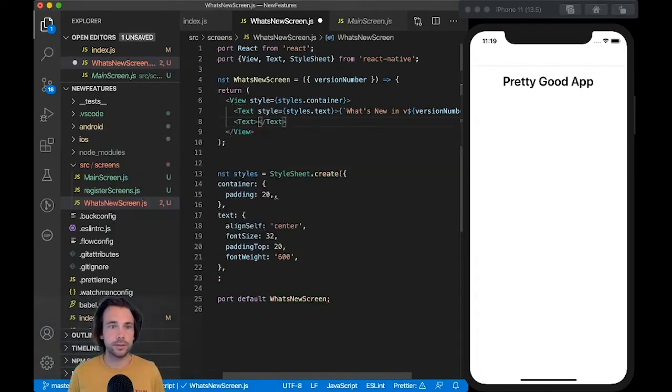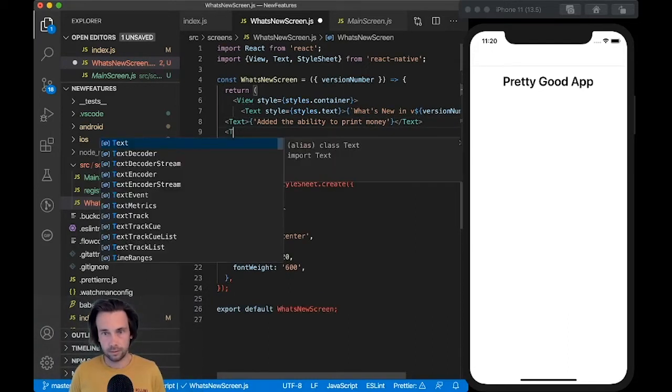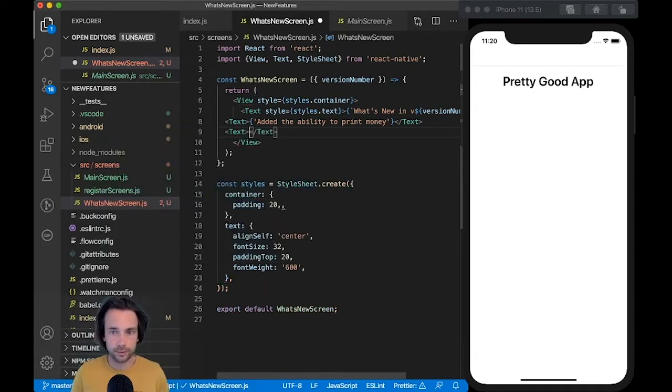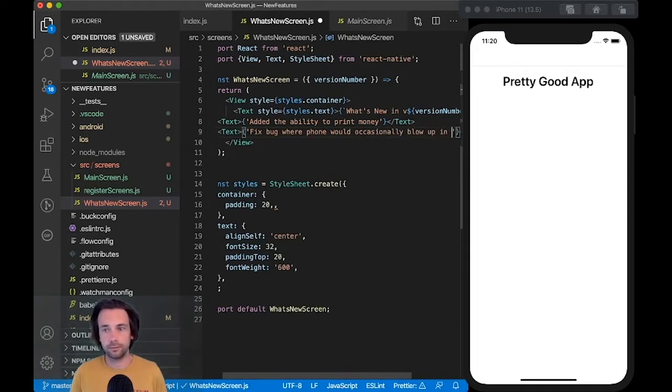So let's say that we added the ability to print money. And then we have another feature. We fixed a bug where phone would occasionally blow up in face.